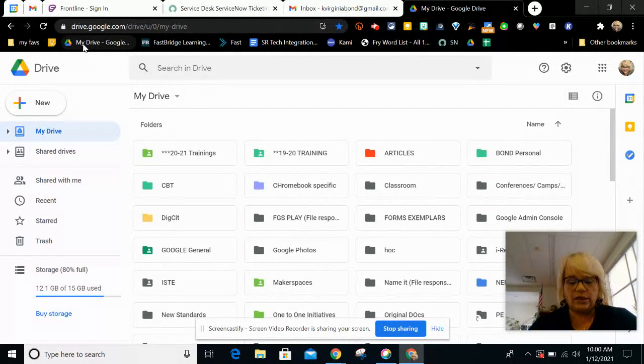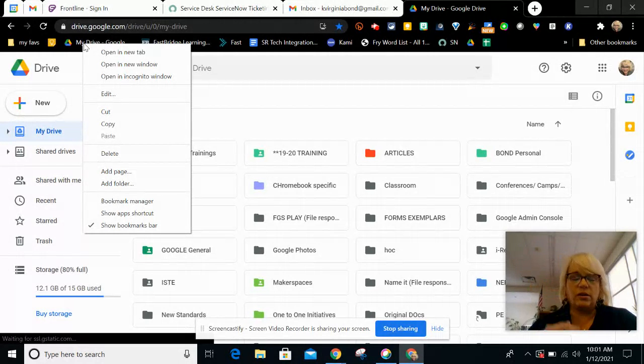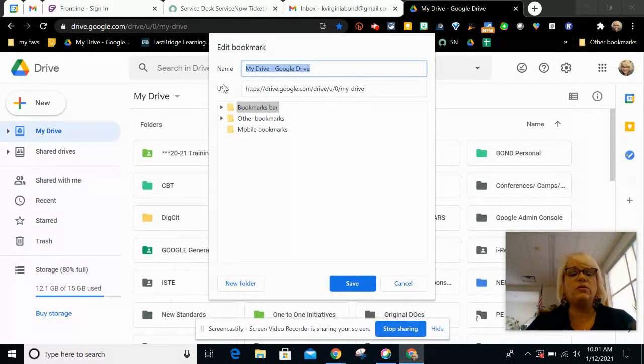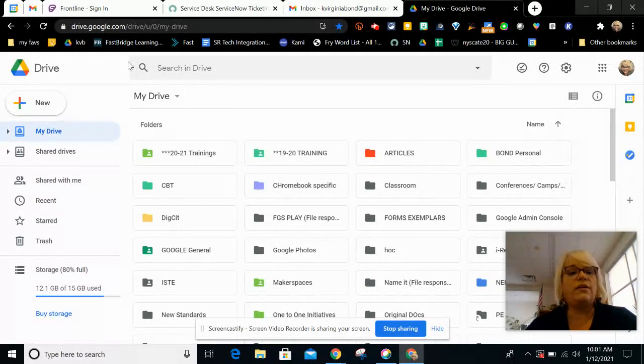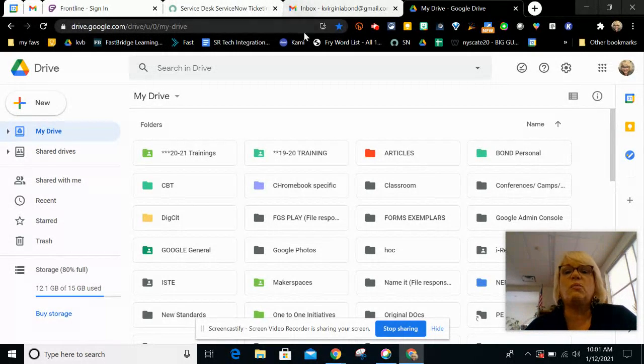I can right click again on this component that I brought down and I can edit it. And because I know that this is my drive, because the icon is going to stay, I can just make this to KVB and I can say save. And now there is my drive right there. I can see it really easy and I'm not saving the whole name. I like to call this prime real estate because I get the most bang for my buck.